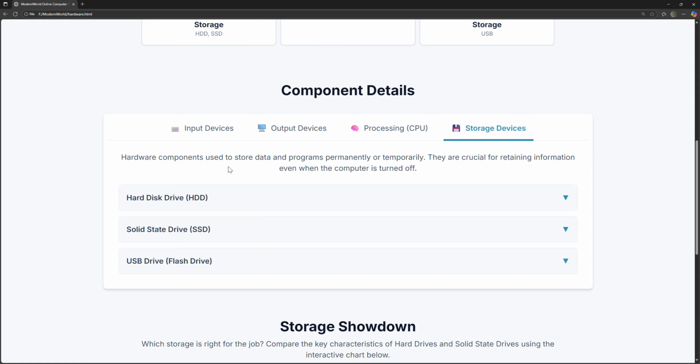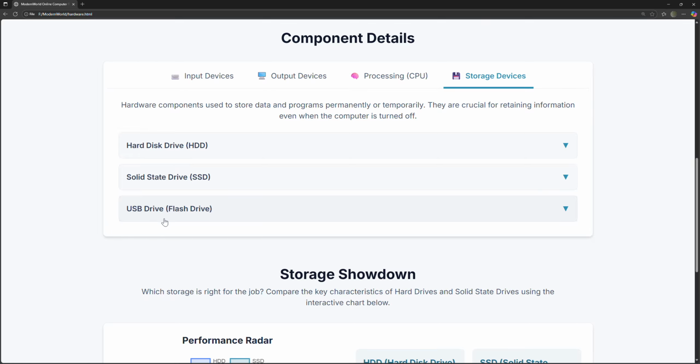Hardware components used to store data and programs permanently or temporarily. They are crucial for retaining information even when the computer is turned off. For examples of the storage devices of a computer, we have the HDD, hard disk drive. Then we have the SSD, solid state drive, and then we have the USB, also known as the flash drive. All of these can be used to store information on the computer.